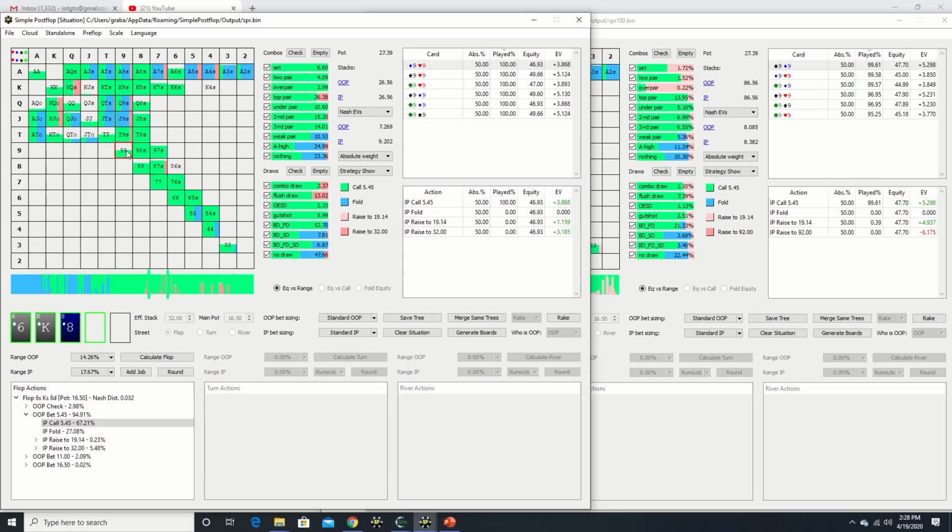Linus calls, and we see that all pocket nines are calling this small bet. In fact, all pocket pairs down to pocket sevens are calling, and it's only pocket fives and below where the solver begins to fold without the backdoor flush draw.